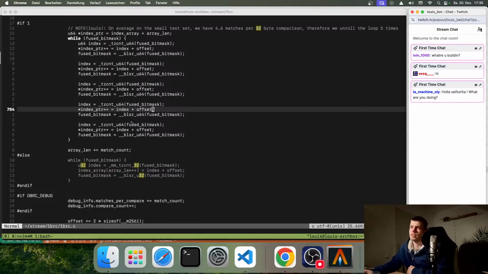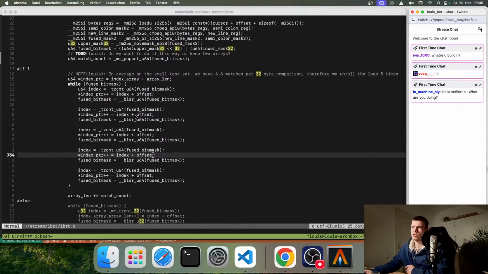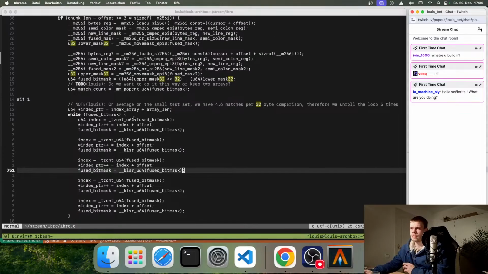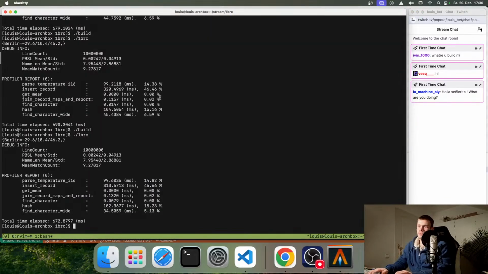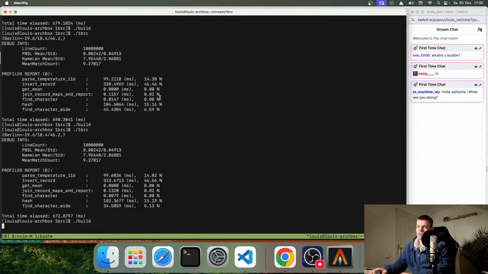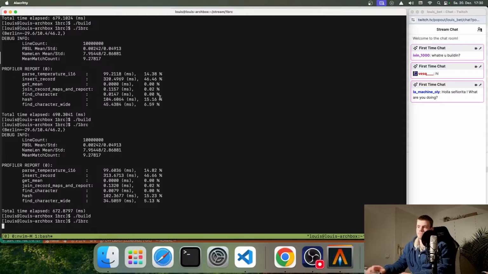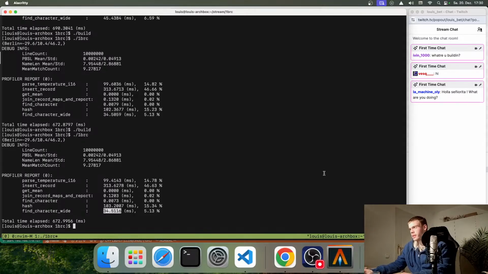What are you doing? 1 billion row challenge. In C, currently using intrinsics and trying to find the characters using AVX2 instructions. And we got our time down from 200 milliseconds in find character wide to 34 milliseconds.